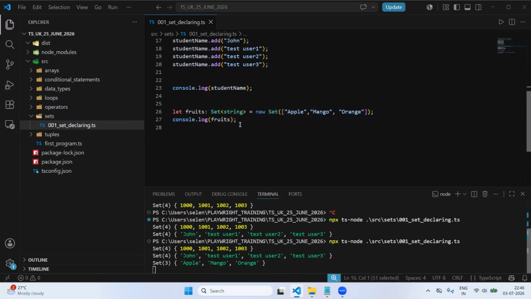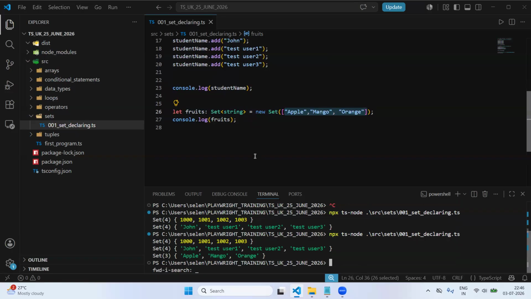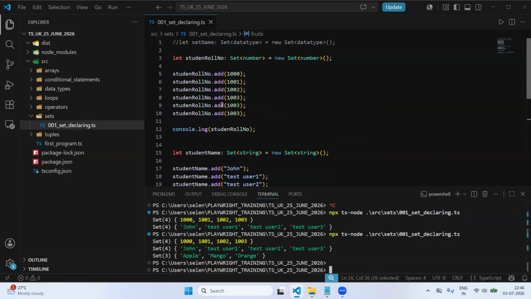If you would like to create a set with some default values, you can simply pass the array to the set. So this is how we can declare the sets. And to add the values inside the set, we use the add method. So now let us discuss how to access the elements of a set.